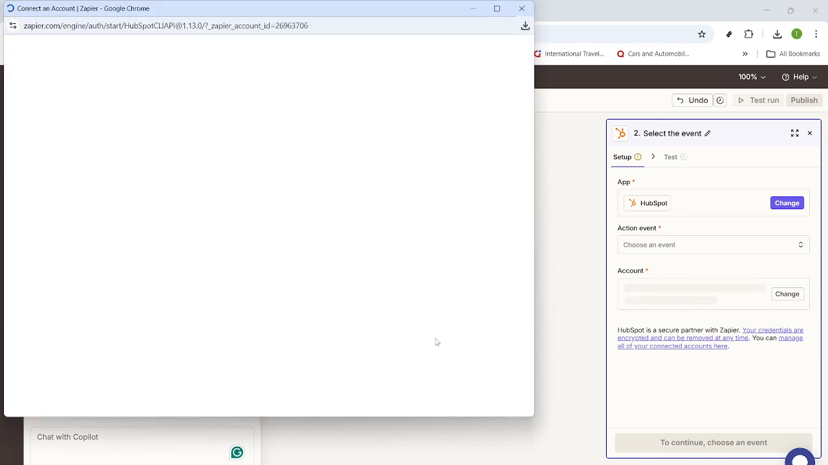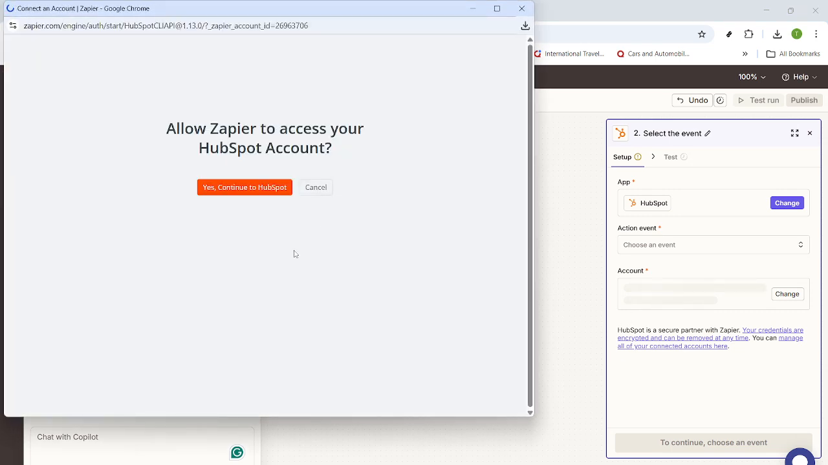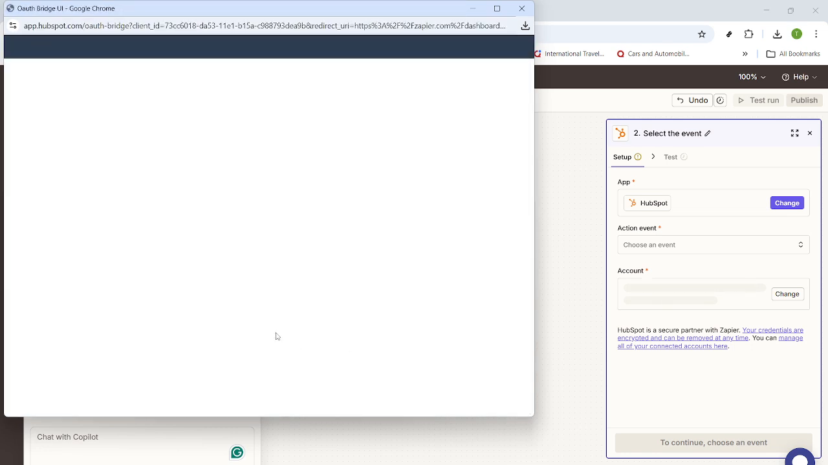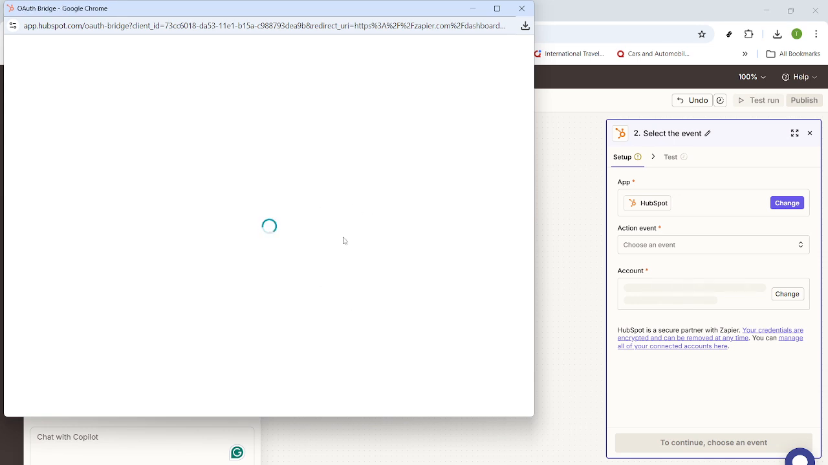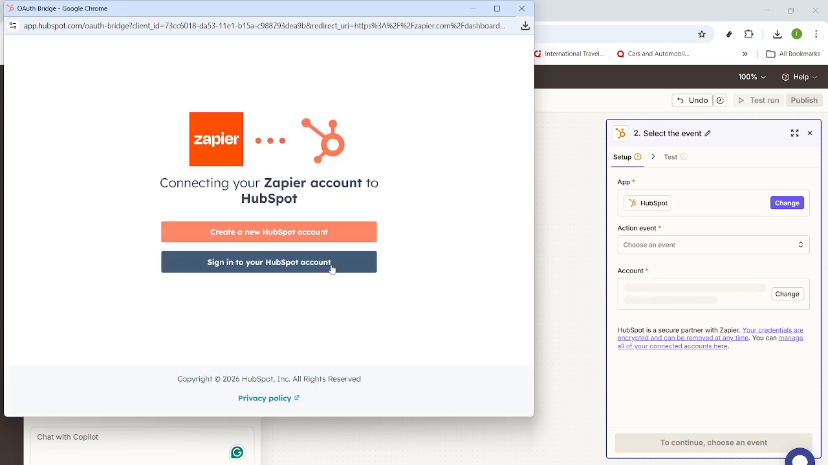When you reach the app field for your HubSpot action, choose to connect a HubSpot account. Click Connect HubSpot, then confirm with Yes, Continue to HubSpot. If you don't already have a HubSpot account, select the option to create a new HubSpot account. On the Sign Up screen, choose Sign Up with Microsoft and follow the prompts.